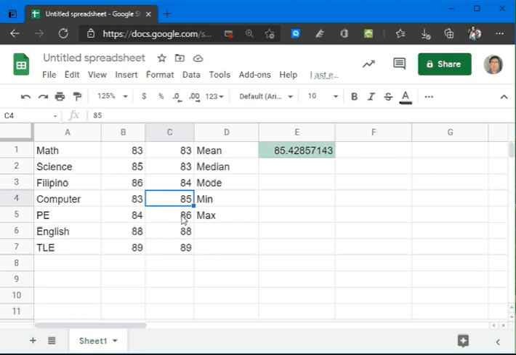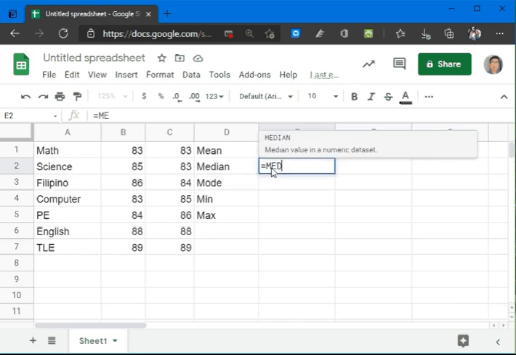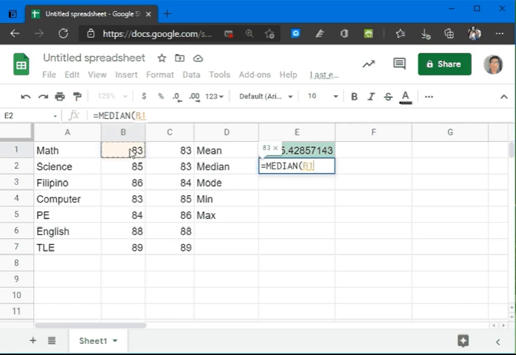To determine exactly the mid number, we use the median function. Type equal, then median, then open parenthesis, then the range, start from there up to there, then close parenthesis, then enter. So the median number or the mid number is 85.